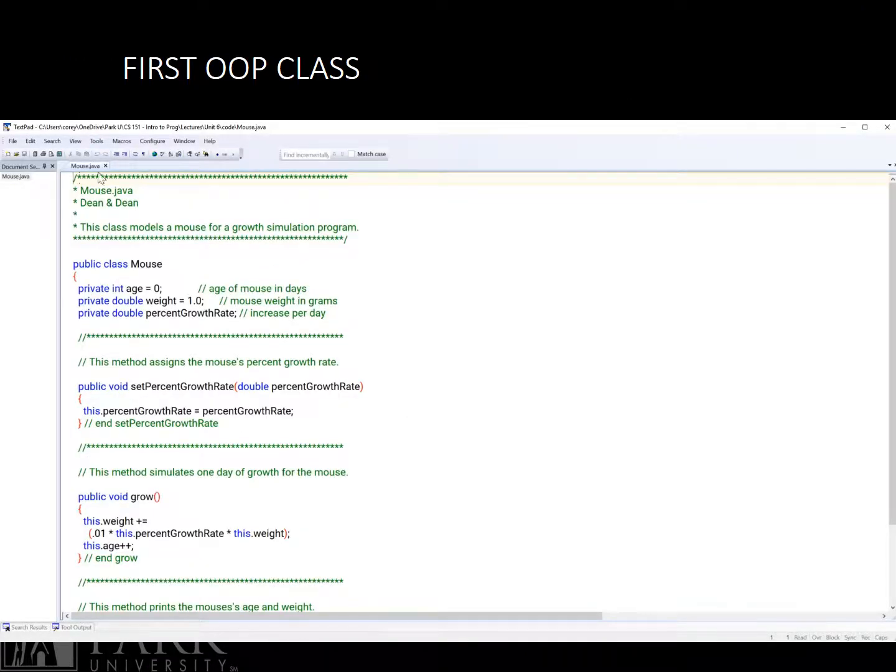So here you can see the Mouse class, where we have a couple of properties or attributes that describe our mouse. We have the age, with age being initialized to 0. We also have its weight being initialized to 1.0 because it's a double. And then we also have this double percentGrowthRate, which is declared but not initialized. And you should remember the difference by now.